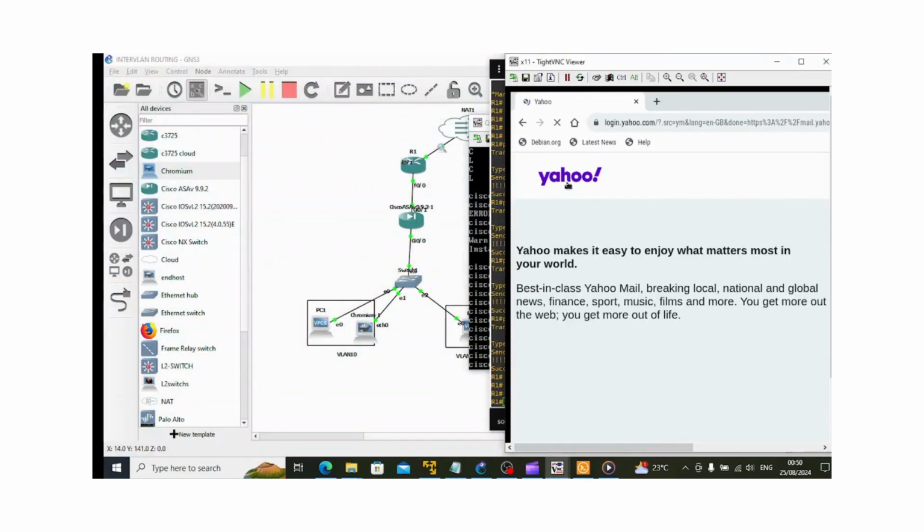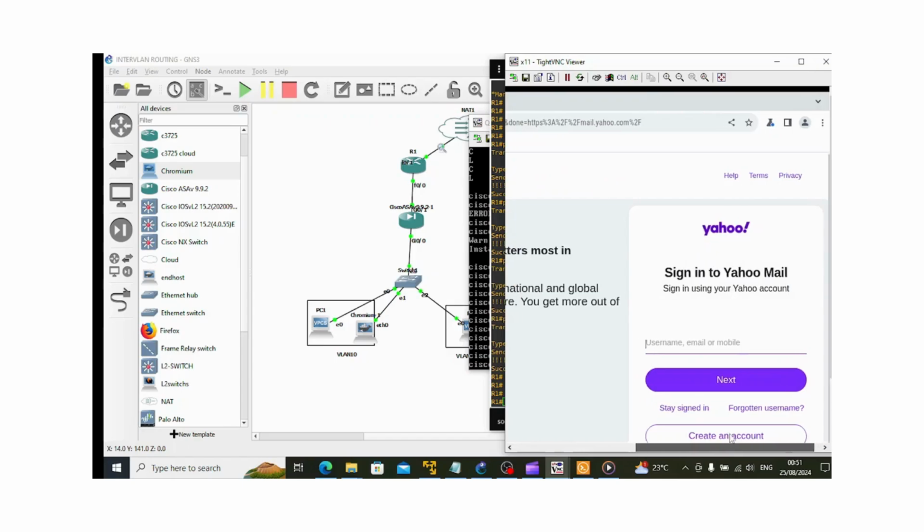And this is Yahoo. If you want, you can put in your email address, and we're actually on here with our lab.